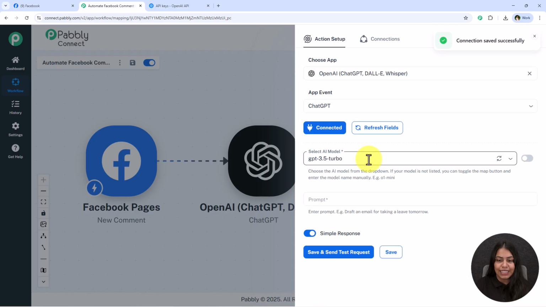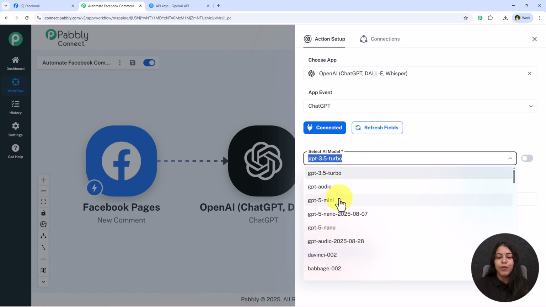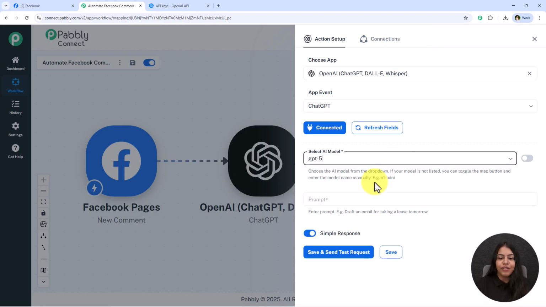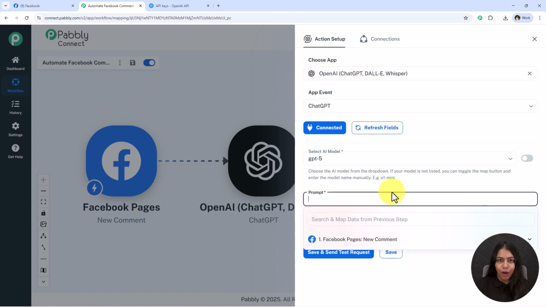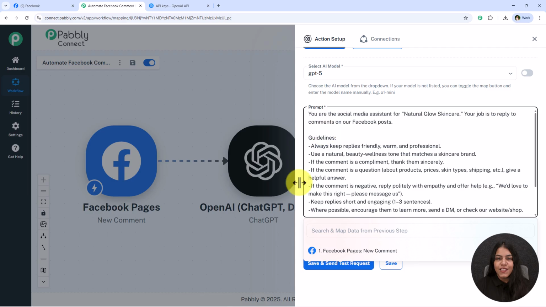It is very easy. Now for the AI model, I'm going to use GPT-5. You can use any other of your choice. Now it is asking me for the prompt. So I'm going to enter the prompt in order to generate the reply of the comment. As you can see that I have entered this prompt over here.